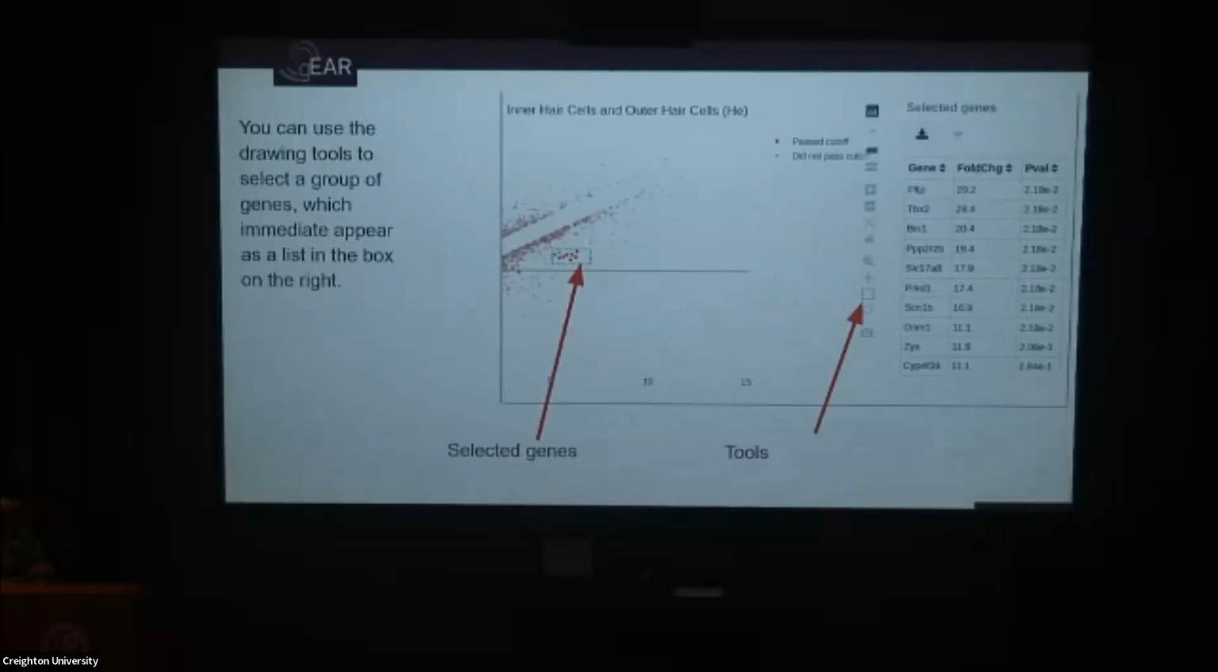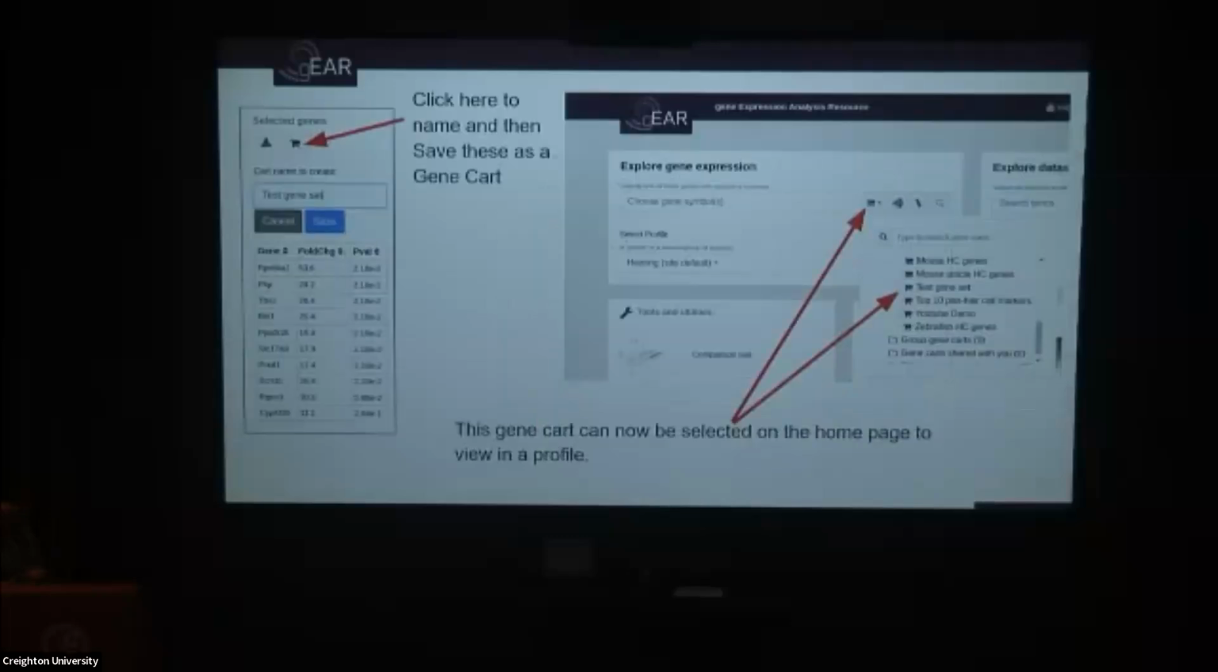So if I was interested in this little cluster of genes, I can draw a box or lasso around them, and they will all appear in this table, showing you both the p-value and fold changes. But more importantly, you can download that as a plain text file or save it as a gene cart. If you click to save it as a gene cart, you can give it a name, and then that collection of genes can be used in many other areas of the website. So it's a good sort of pathway to go through.